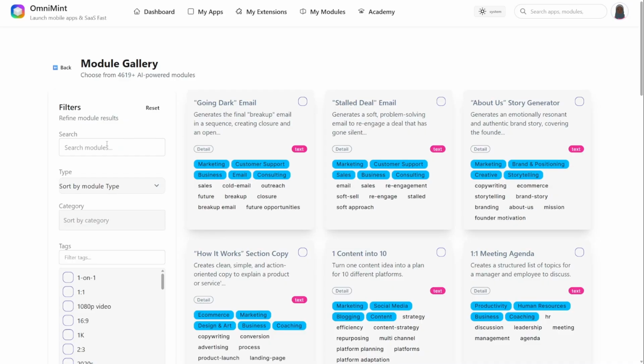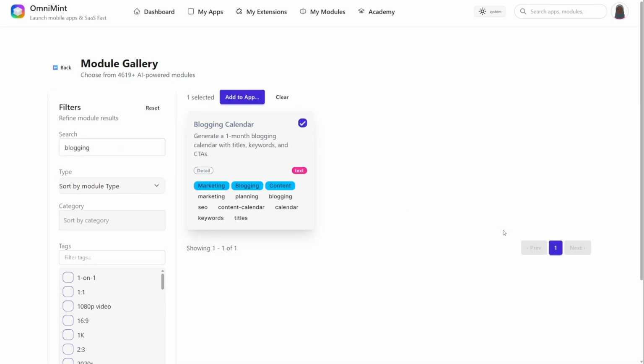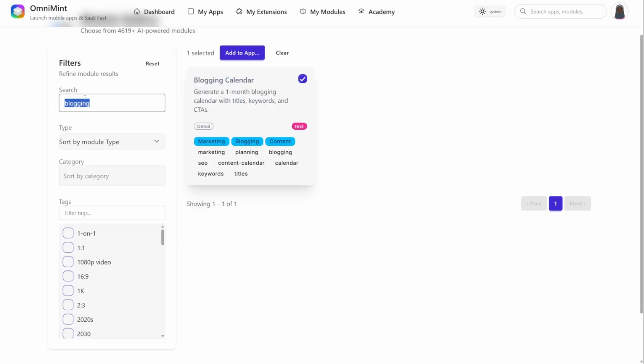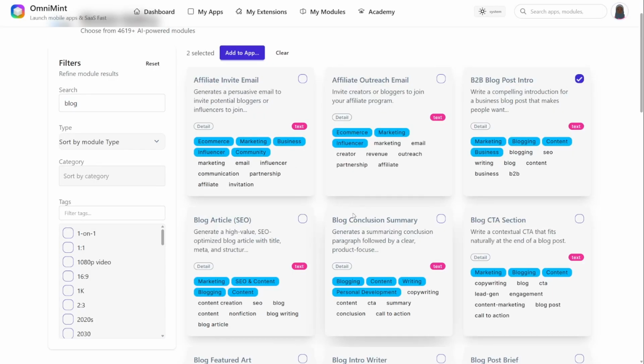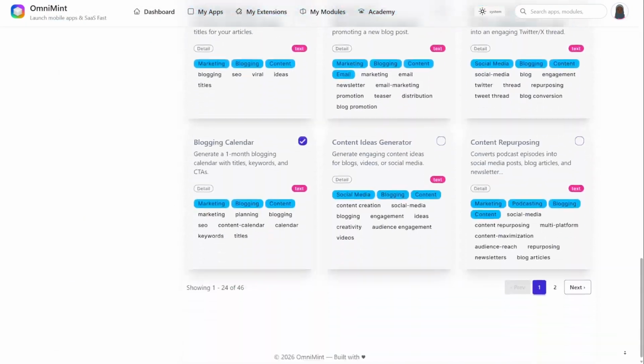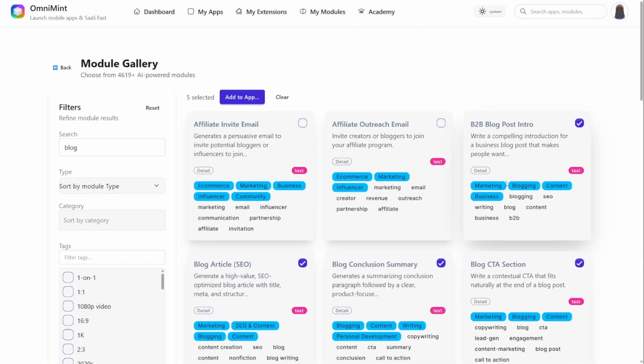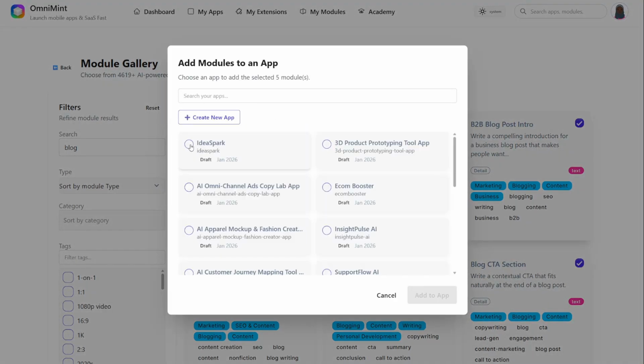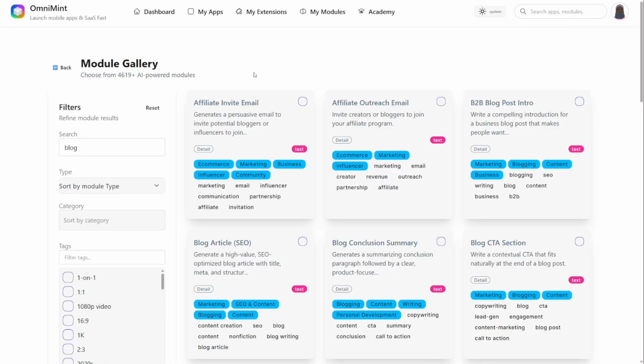So if I go into browse modules and type in blogging, I can add a blogging calendar. Let's search for something more. I can add B2B blog post intro. I can add blog article SEO, blog conclusion summary, blog call to action section. So all these can be instantly added over to the platform. We'll choose Idea Spark in this case, add to app, and that's it. The modules are now added.